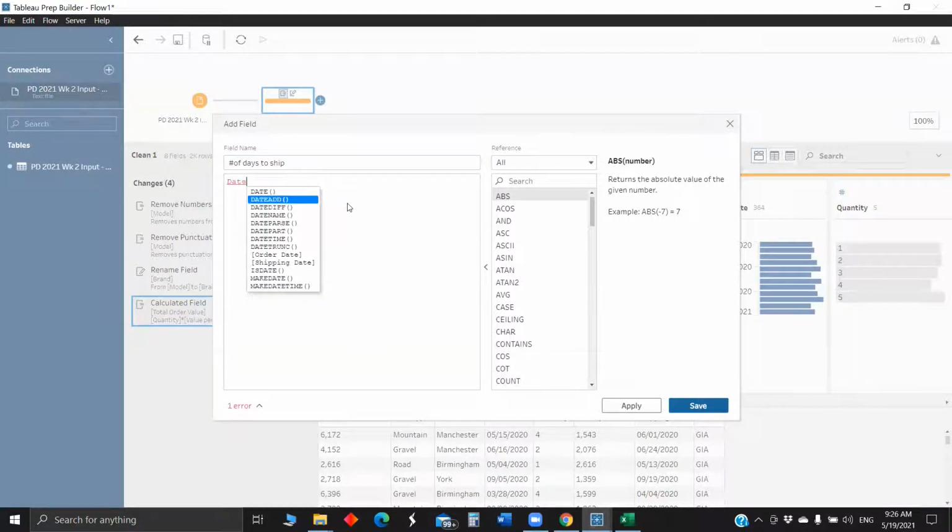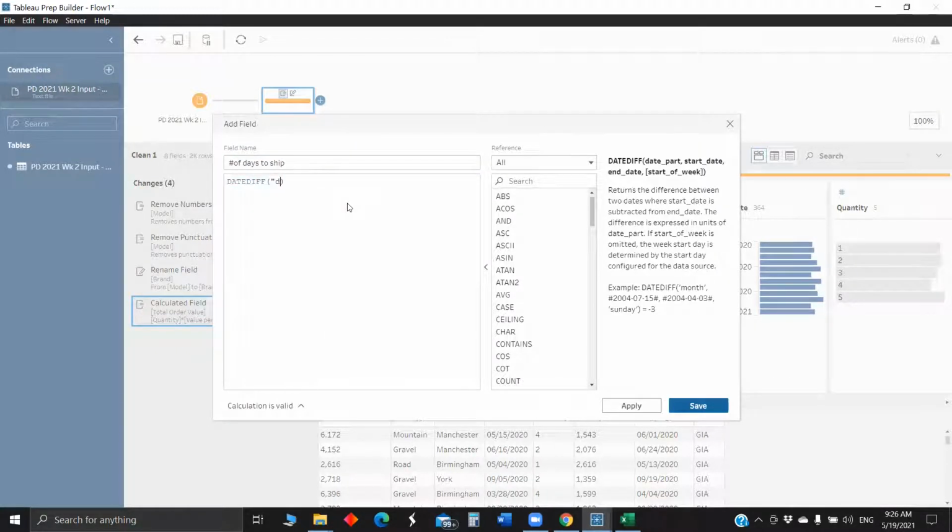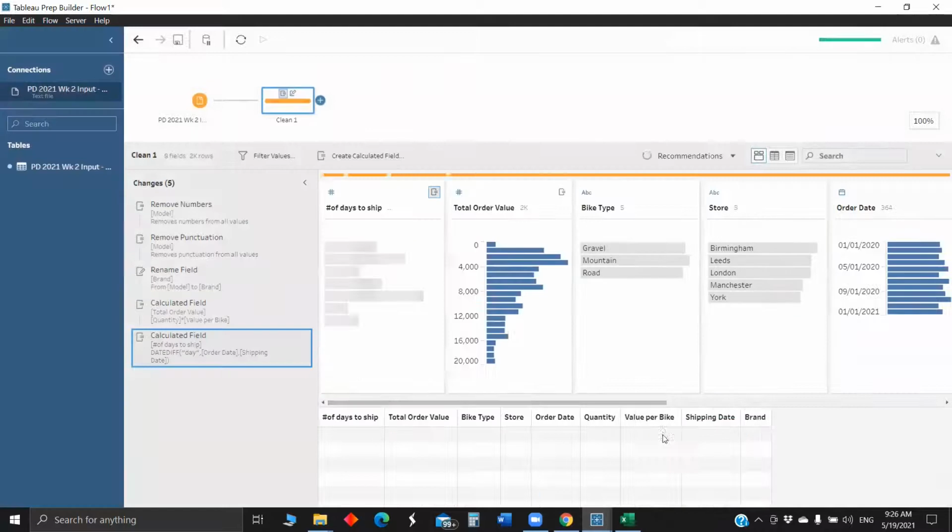Date is shipping date, and next one is order date and shipping date. So this is the number of days to ship.